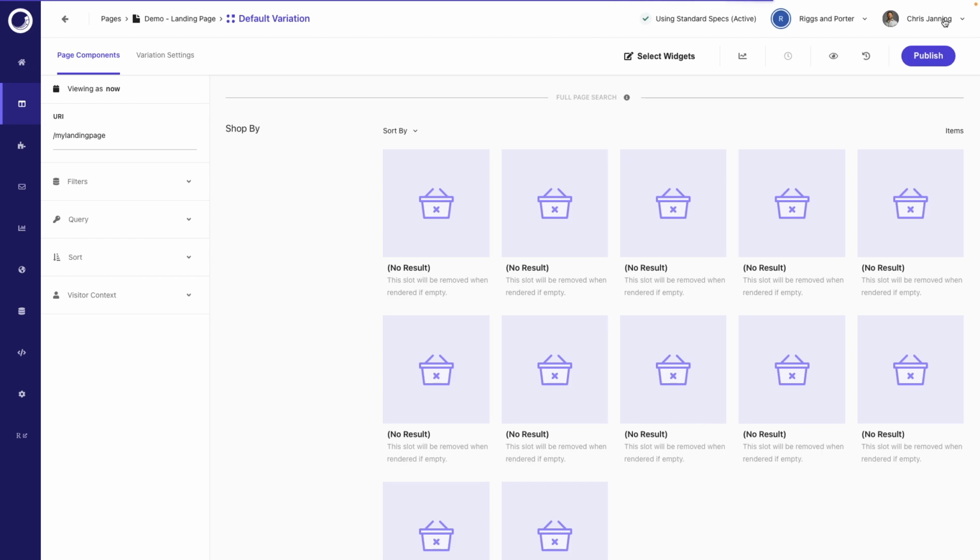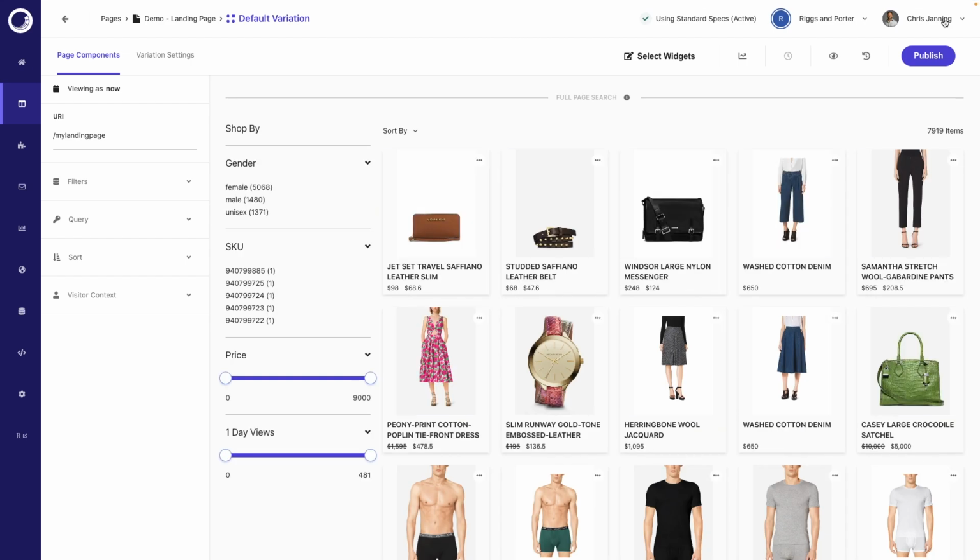Let's save that. So again, now I'm presented with my default result list as far as how this is going to look. So it's at this point that a merchandiser can basically step in and make some changes. For example, do we want to display things like SKU, or do I want one-day views or price down at the bottom of my facets?